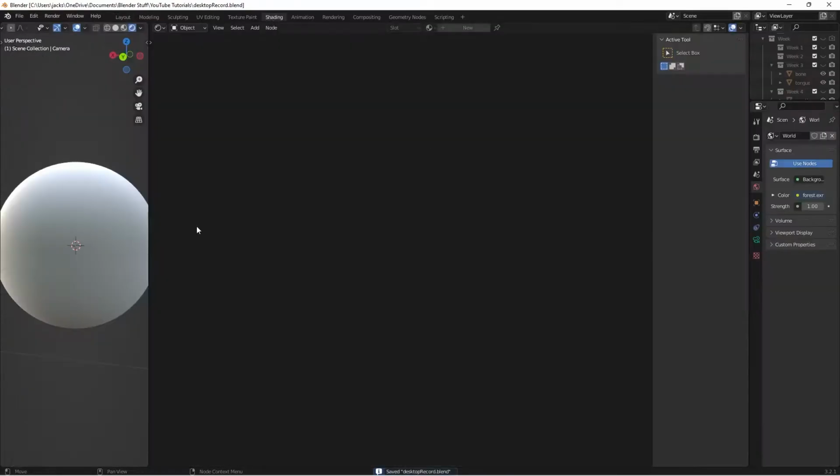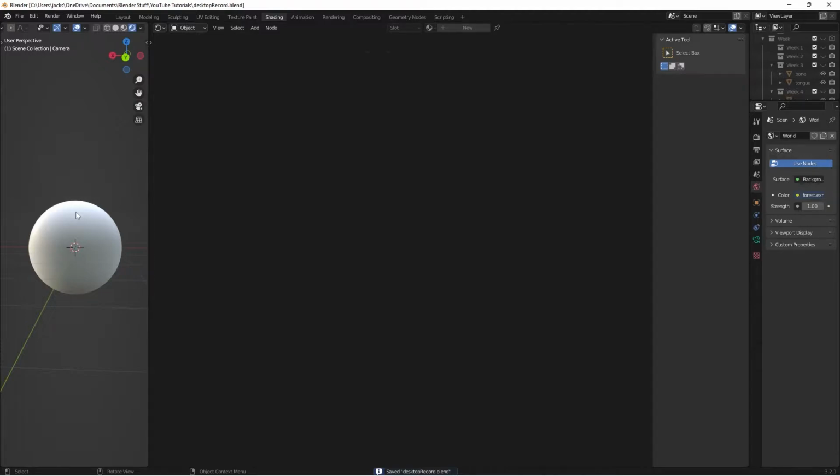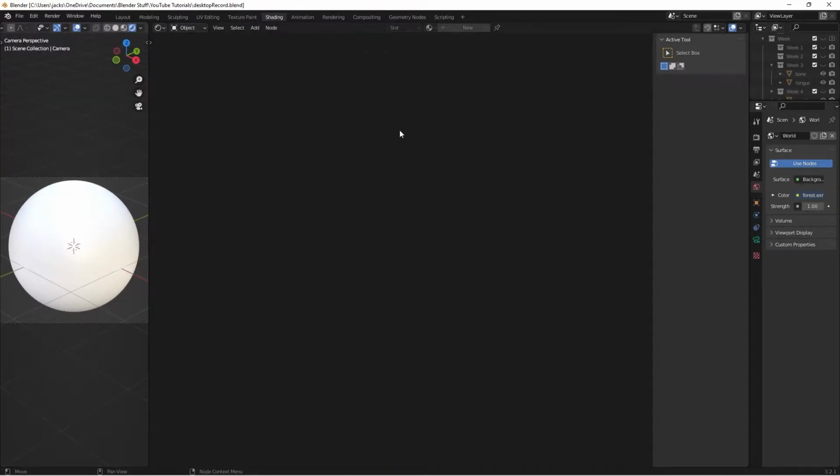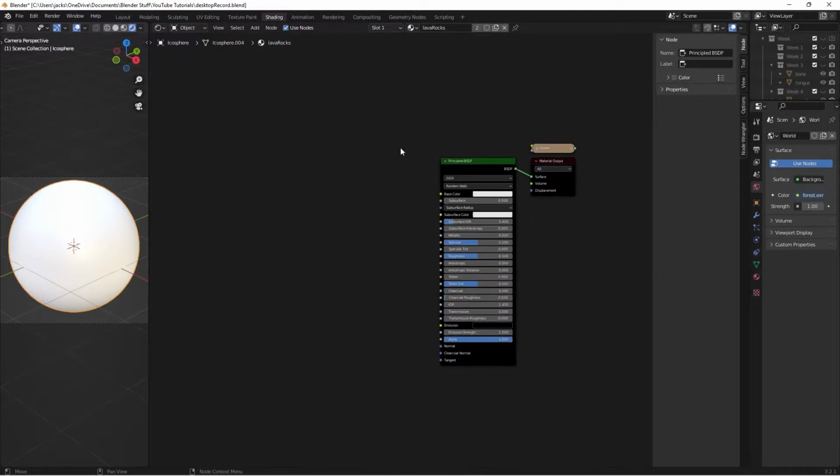Then head over to Shading. You can set up your workspace however you want, but if you have it set up somewhere like this, you need to have your 3D viewport and your nodes set up, and that's about it. So I have mine set up over here, same as the viewport, and I went to Camera View. Then with our Icosphere selected, we can add a new material. I've already added mine and named it Lava Rocks, you can call it whatever you want.